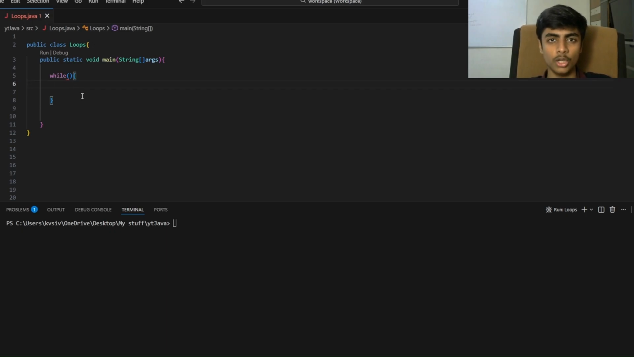Now, since our value of I keeps changing, we can just print the number I. For example, if I just write System.out.println(i), where I is the iterator, when I is 1, it's going to print 1. When I is 2, it's going to print 2. And when I is 3, it's going to print 3. As I keeps increasing or as I keeps changing, I can print the value of I.